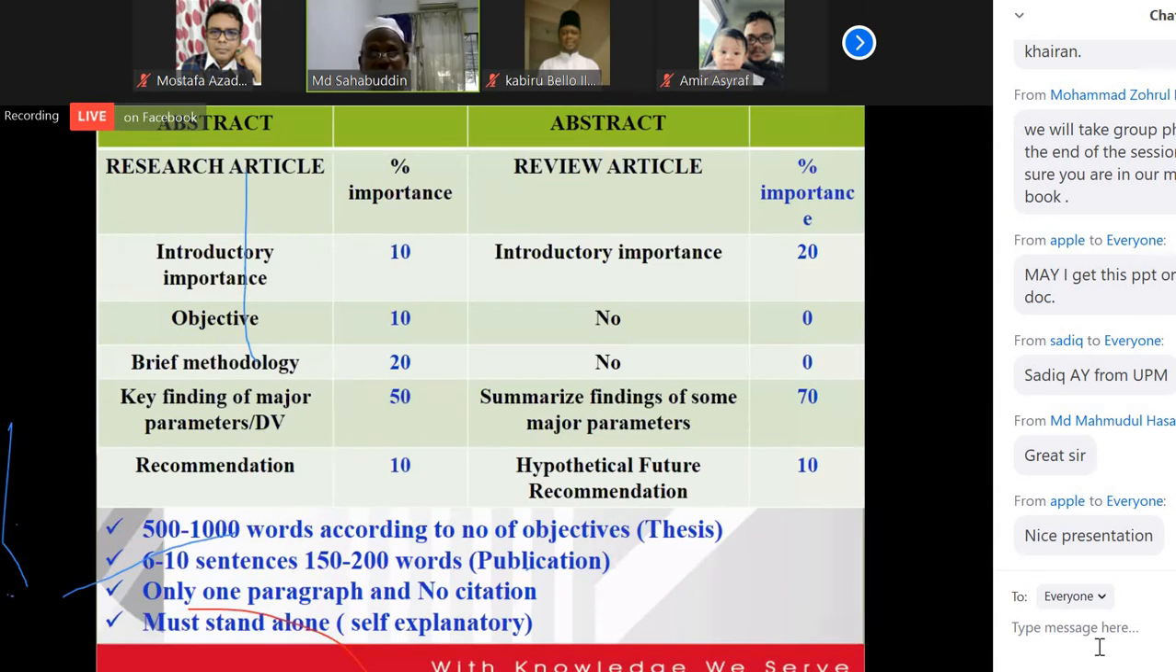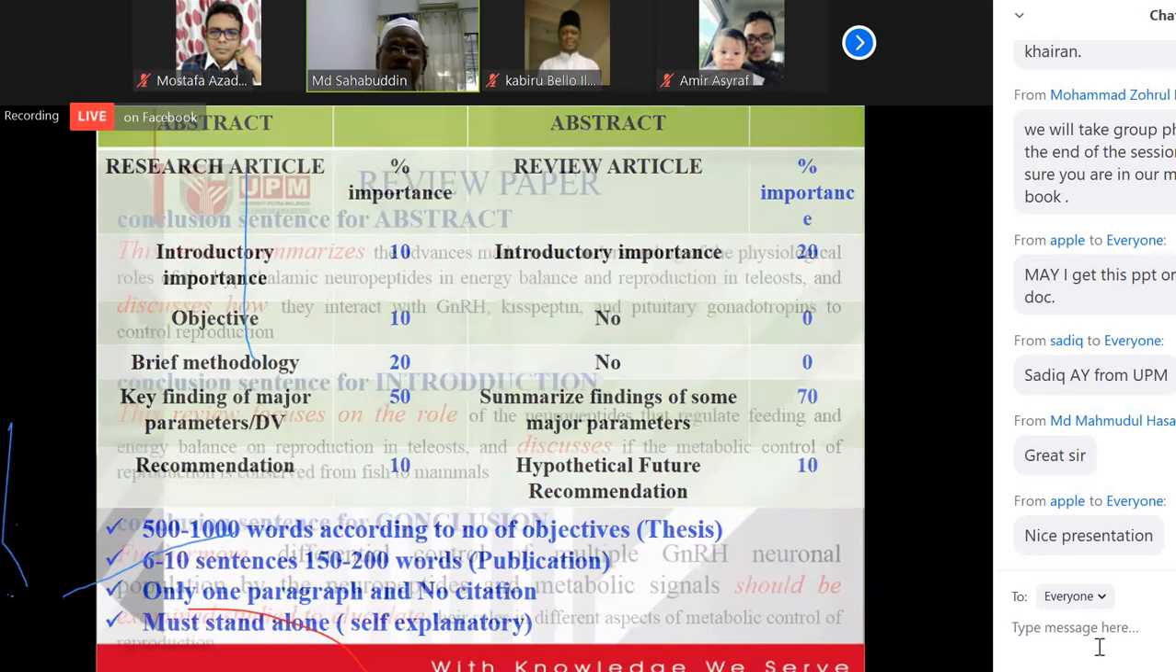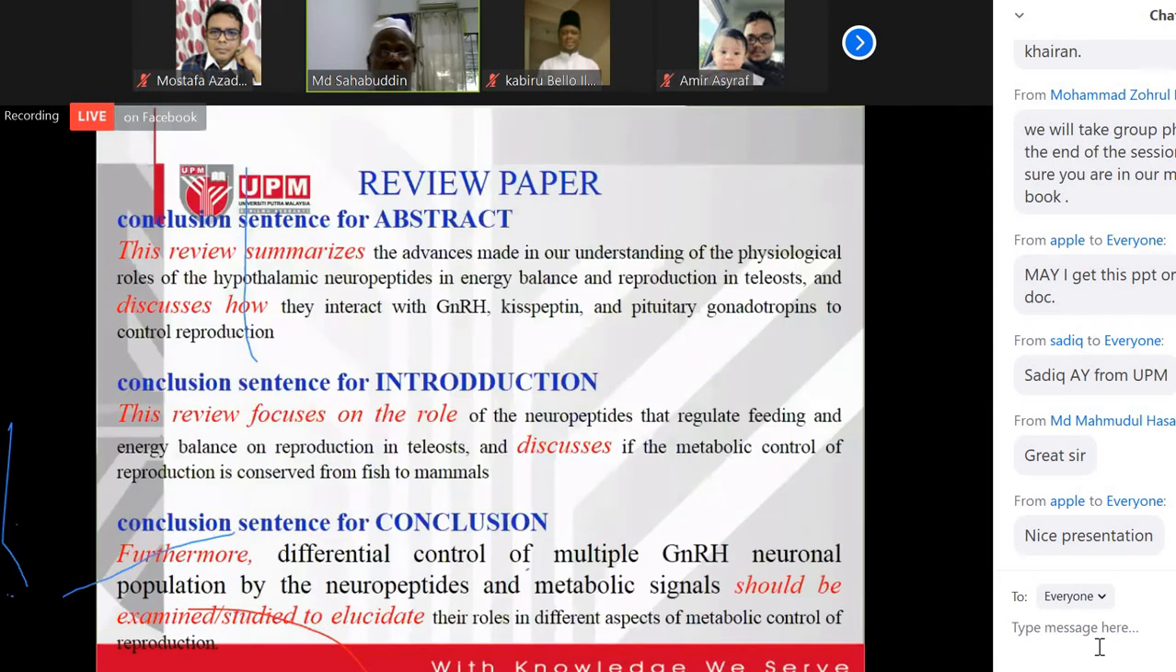But if you write a thesis abstract, in this case there are 2, 3, 4 objectives together. Then you follow the same information, the same components, but it will be bigger in size. Don't put citations inside the abstract. So these are a few tips for the review paper.